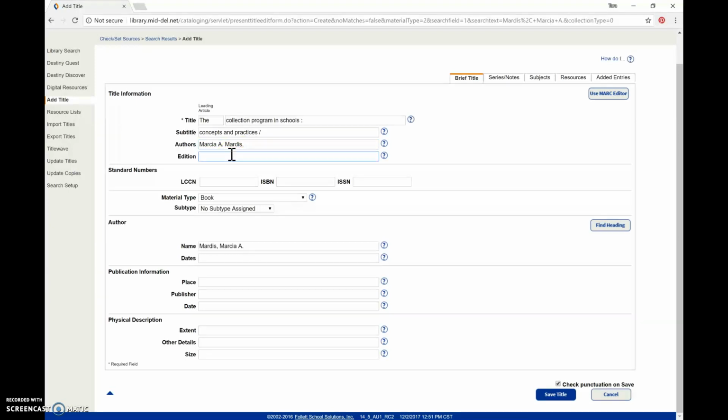And then we need our edition statement. This is a 6th edition. And if you remember, even though the chief source of information spells out the word 6th, according to AACR2 rules, we use the numeral and abbreviate edition.